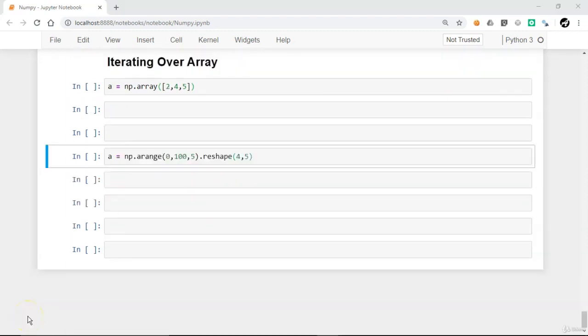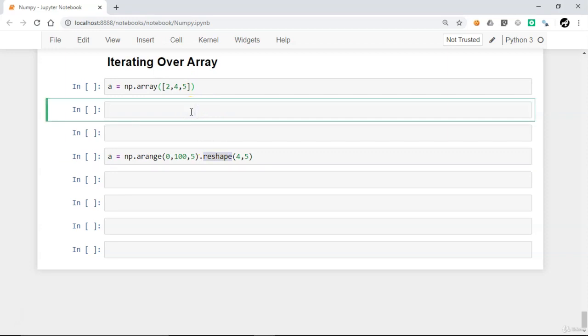Alright everyone. So how can you iterate over every single element in an array? I have created two arrays here. One is a 1D array and another one is a 2D array. Iterating over an array means that you are trying to walk through every single element in the array. Let's say you want to perform some operation which is not inbuilt as part of NumPy. In that case, you have to walk through every single element and apply those operations. That is called iterating over every single element in an array.